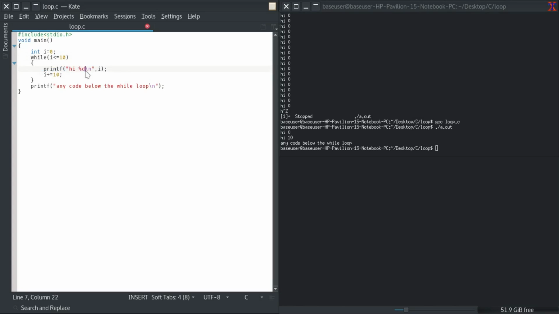It printed hi. Then again, I became I equal to I plus 10. Here now the I is 10, so 10 plus 10 is 20. So now I became 20. 20 is not less than or equal to 10, so this condition was false, and the loop exited, and the execution continued from here. So this is pretty much the while loop.